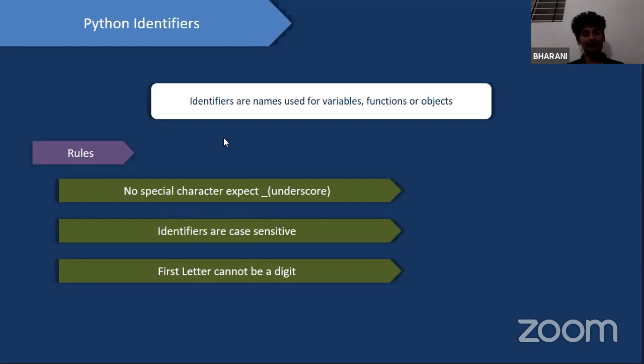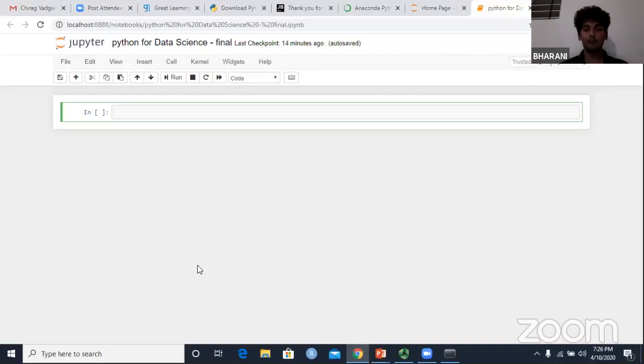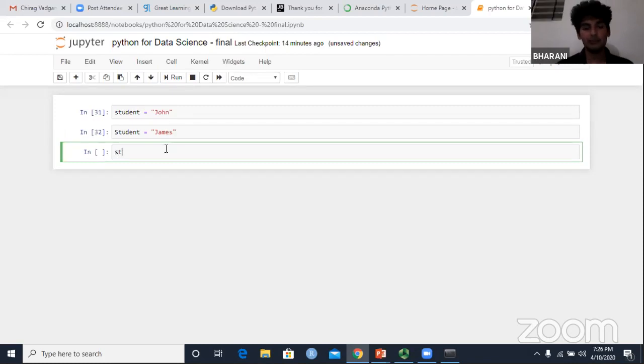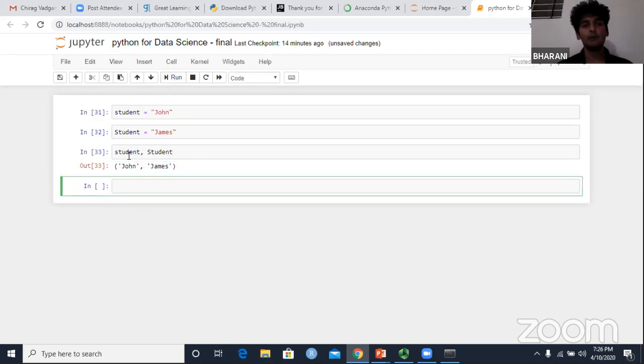Now, what do I mean case sensitive? Again, I'll show an example to you guys. Let's say if I create a variable with the name student over here and I store John, and I create another variable student where S is capital, and inside this I store James. Now both of this would actually be different. So let me put in student, and after this let me put in student with a capital S. So as you see, both of these are different variables which have different values stored in them.